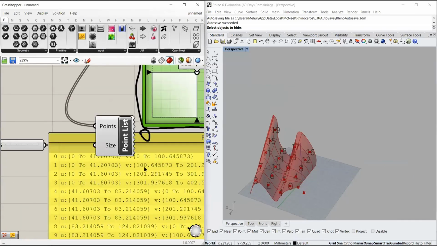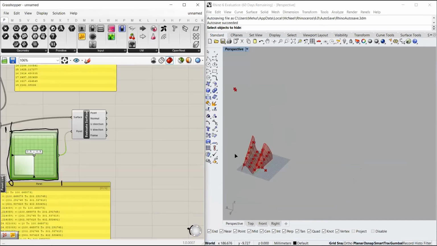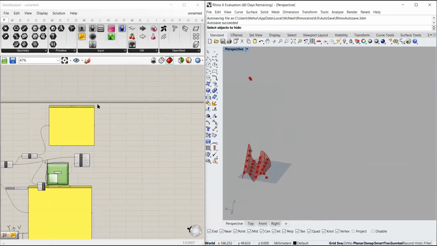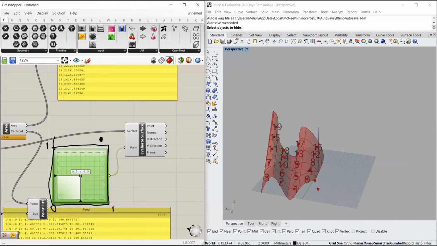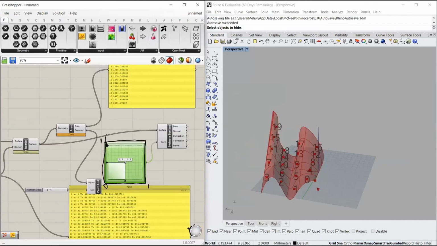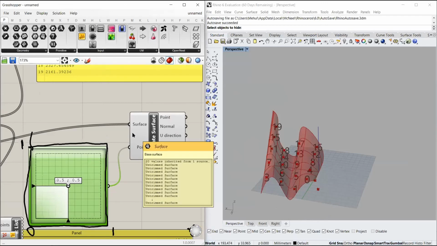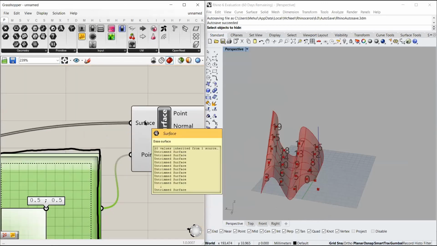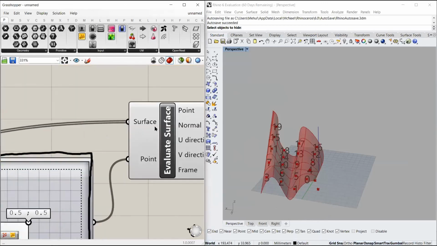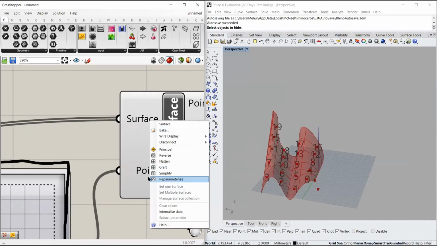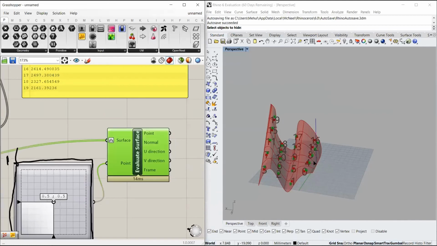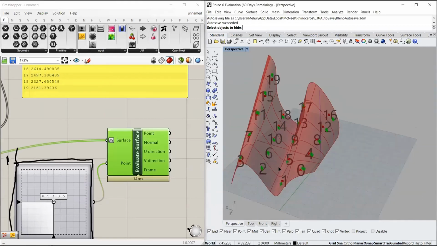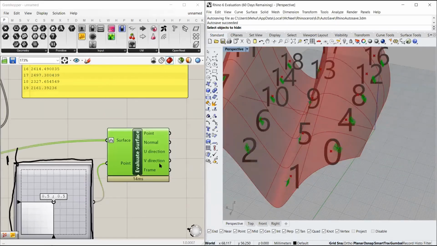It's from 0 to 100 in both the directions, and similarly for all the surfaces. So what you have to do is reparameterize all the surfaces' domain from 0 to 1. To reparameterize it, you just right-click on this surface input, and there's an option to reparameterize. Now you see, as soon as I reparameterize it, it gave a correct output.